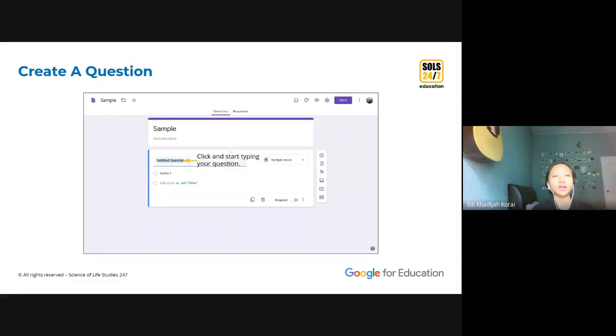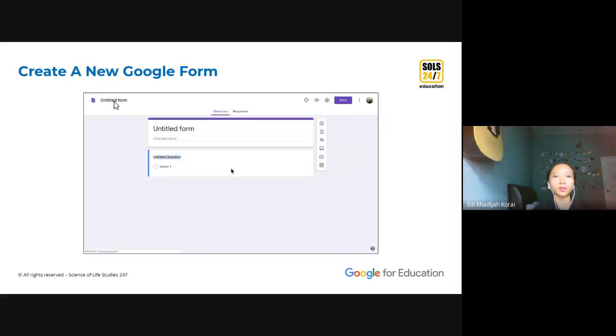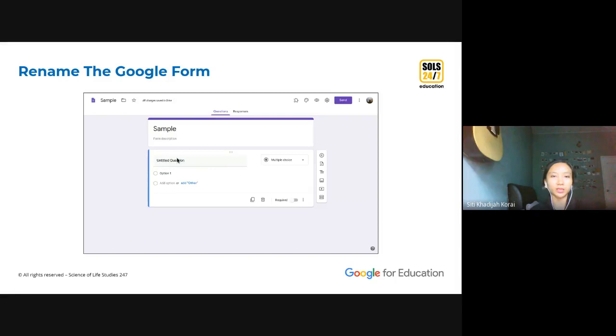So here is where you can create your first question. By default, the first question will be multiple choice, but don't worry, you can change it. If you create a new form, it will come out like this. The type of question will be multiple choice, and here, untitled question. It's the same as when you rename the form. You just click here on untitled question, and then you can start typing your question.